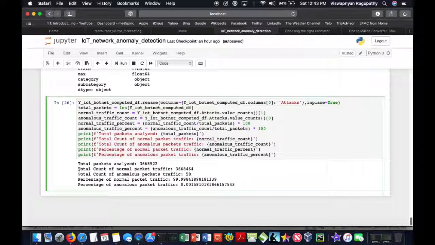Overall, our machine learning classification program analyzed 3.66 million packets, and we identified 58 malicious packets contained within the dataset.